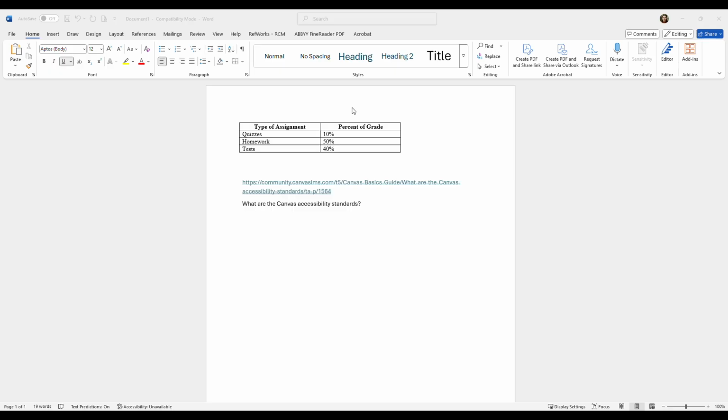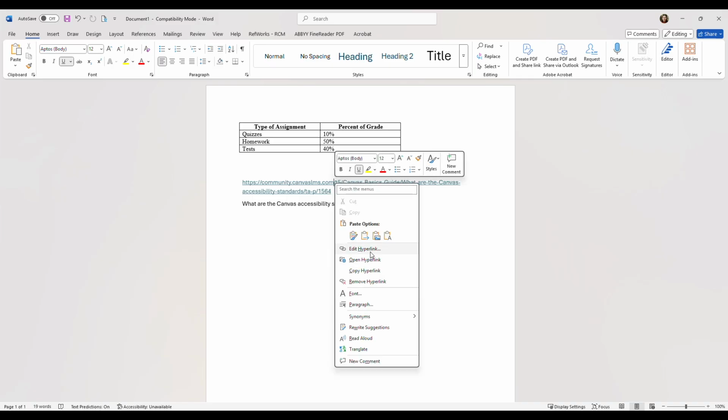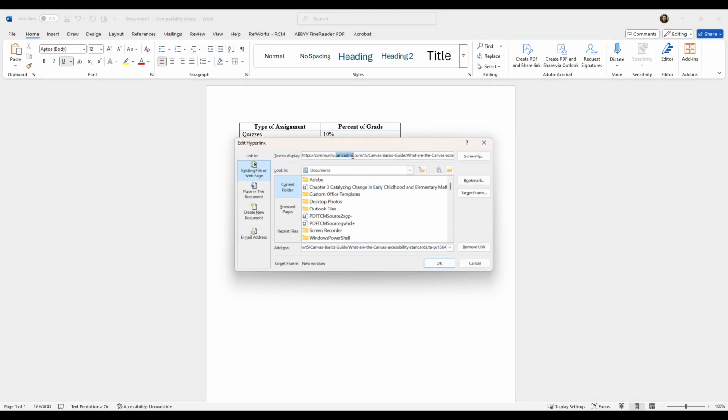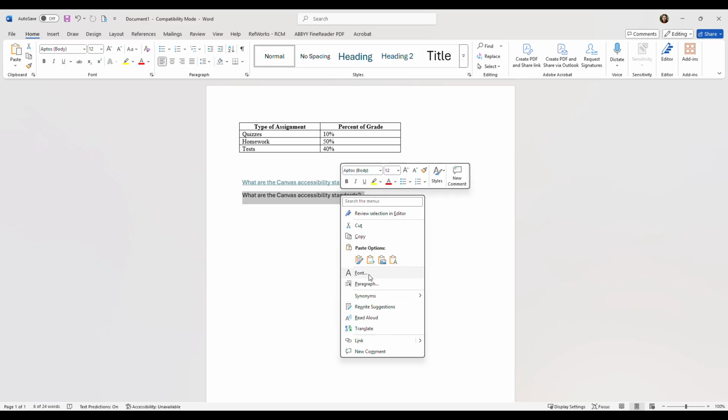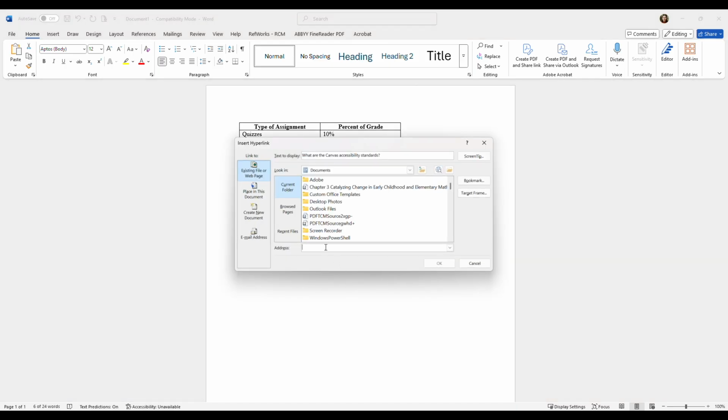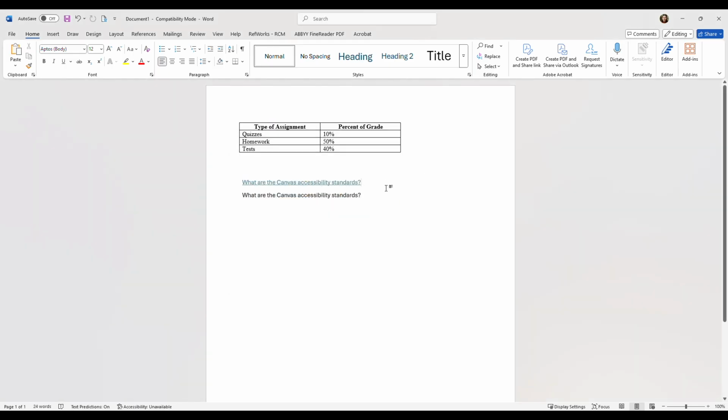Word also offers a couple of different ways to format links. The first is to paste your link on your page, then right-click on the link, hit Edit Hyperlink, and then you can paste your descriptive text into the Text to Display box. The other way is to highlight the text that you want to be your link, then right-click it, hit Link, and then paste your link in this address box. When you hit OK, it will format your link on the page, just like the first one.